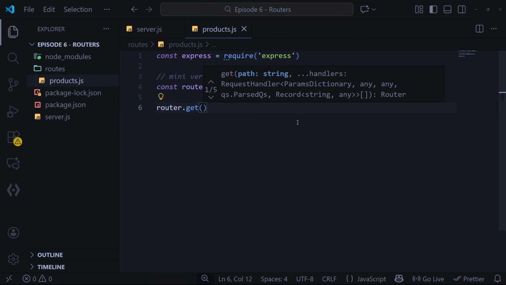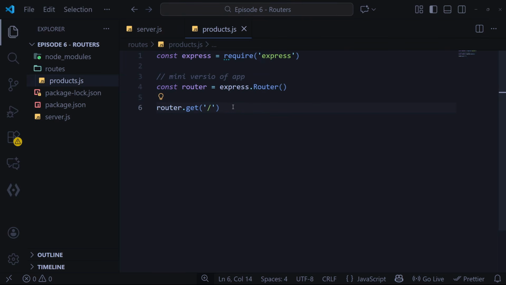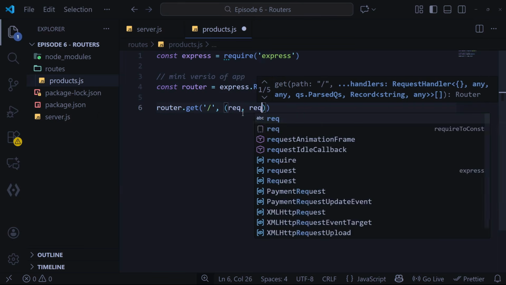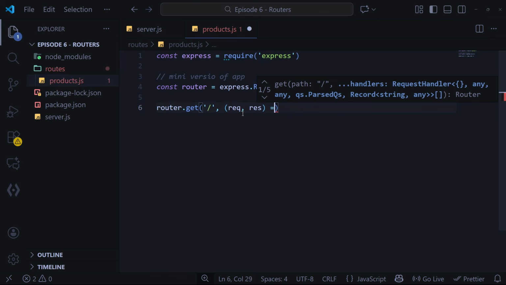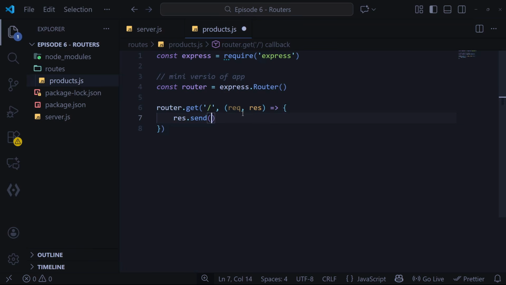Now inside this, what I can do is pass a path. So I'm just going to give it the home of products, right? So here what I can do is give a home and just let's say we do request, response, make our normal route handler, and just send a response saying, let's say, this is all products, right? So this is basically a route that will say all products when the front end hits this route.